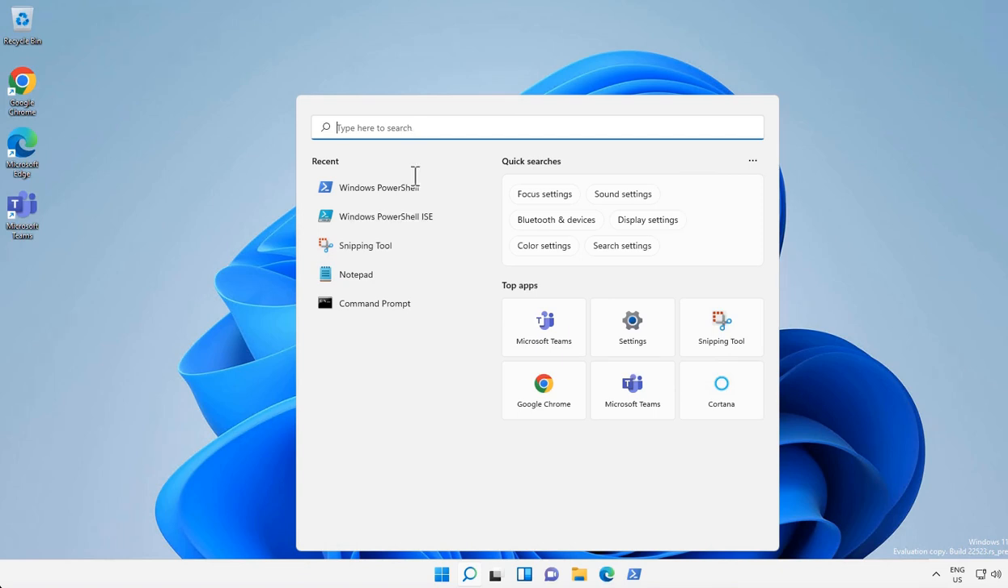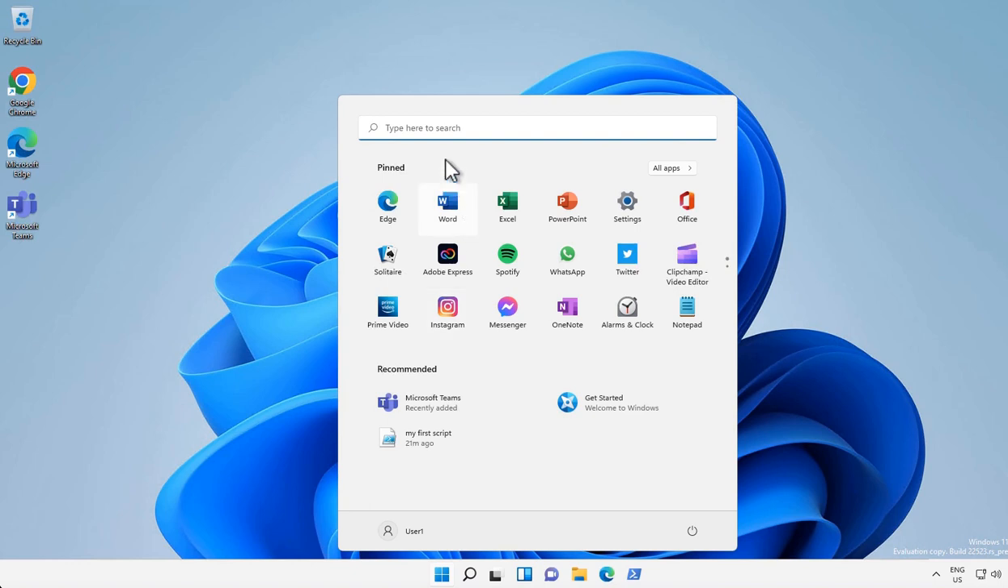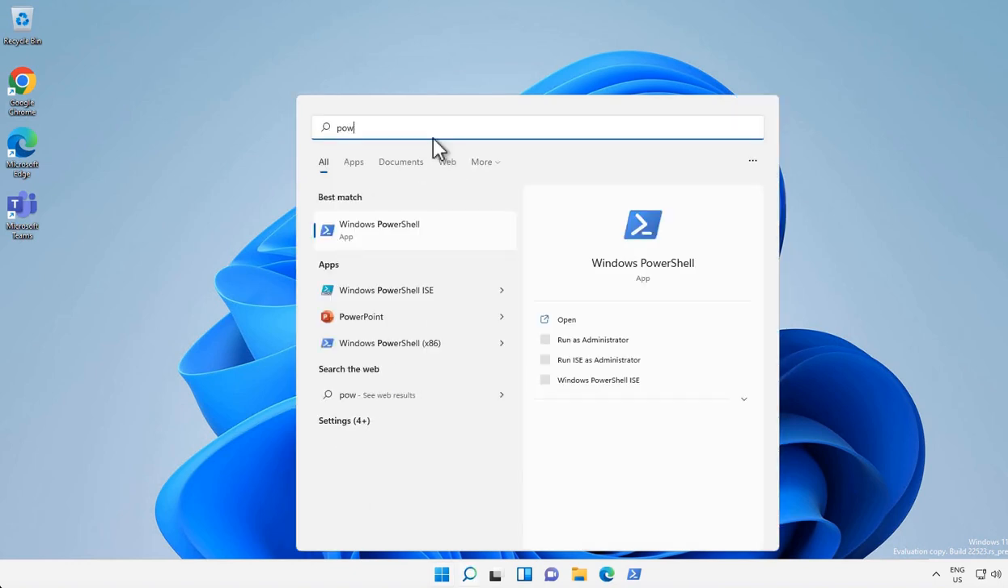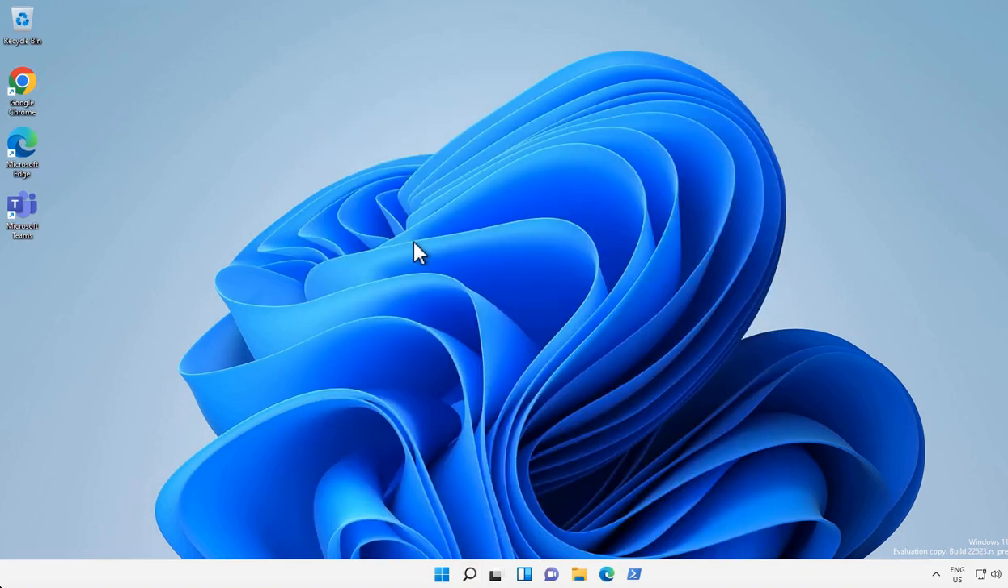Go to the search bar or click on the start menu and type PowerShell. You will see multiple options over here with PowerShell. This is the PowerShell command prompt, from where you can run PowerShell commands and scripts. And the second method is PowerShell ISE, which is the Integrated Scripting Environment. So let's look at the first method, PowerShell.